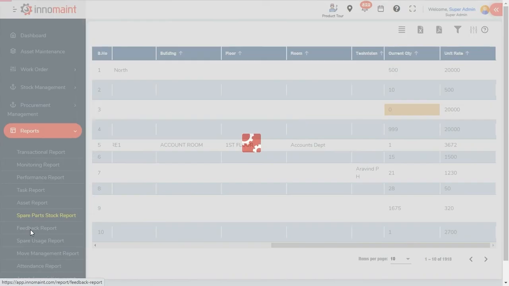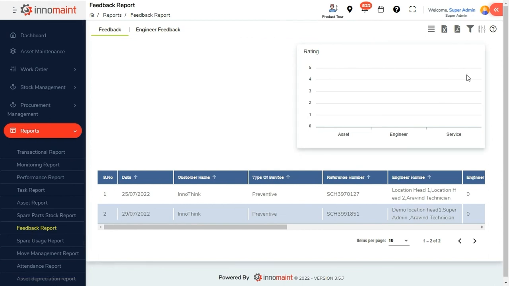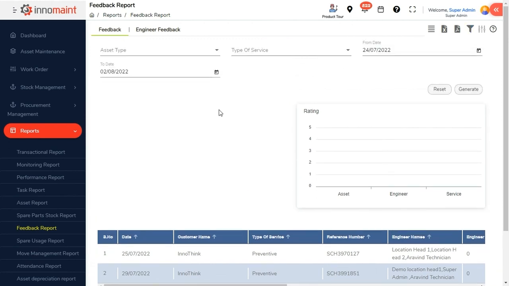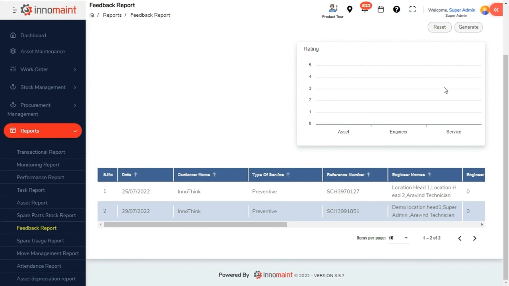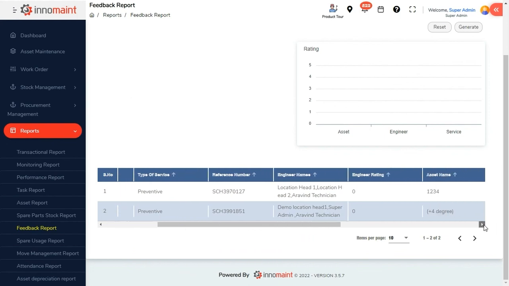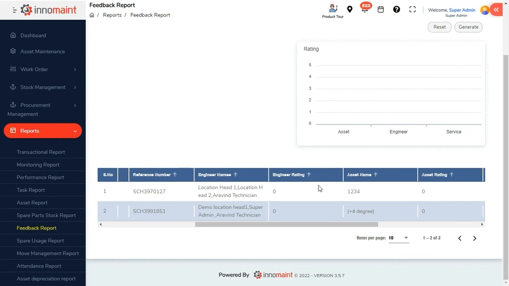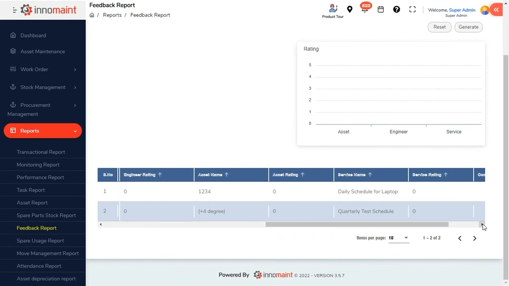Next comes the feedback report. In the feedback report, the feedback is given by the customer or a supervisor after the engineer completes their work. Here we have the option to select the from date and to date to generate the report. In the report, you will be able to see the graphical representation of the asset, engineer, and service and their ratings, where you can see the date, the customer name, the type of service, the reference number, the engineer's name, the engineer's rating, the asset name, and the asset rating.